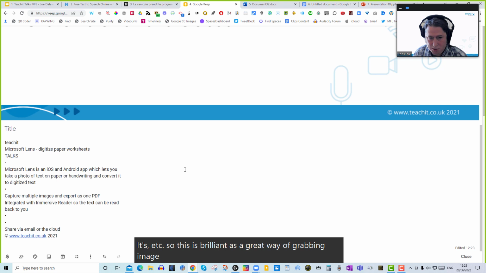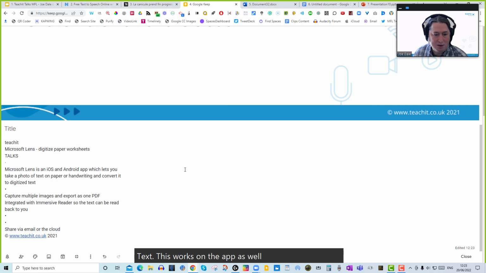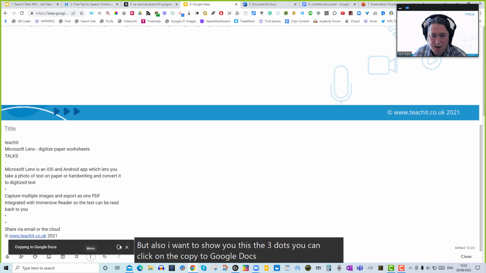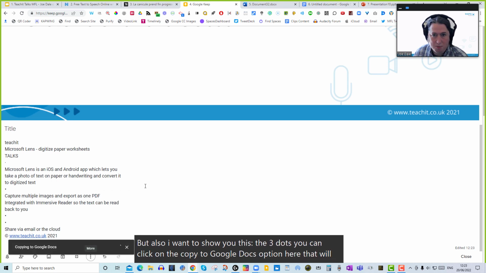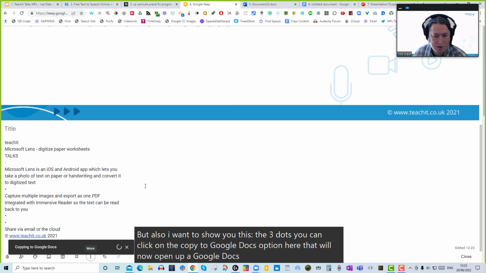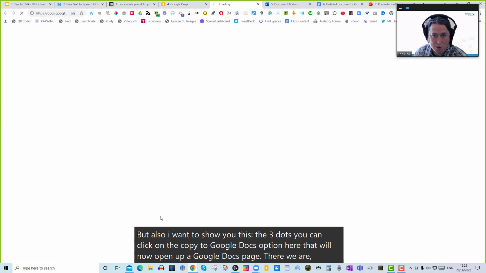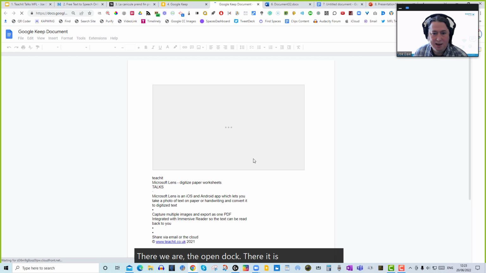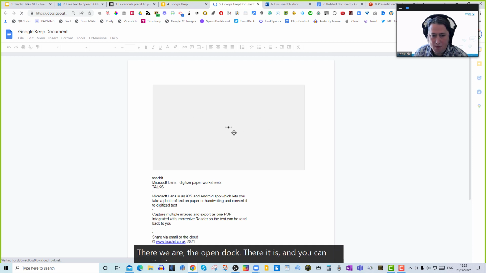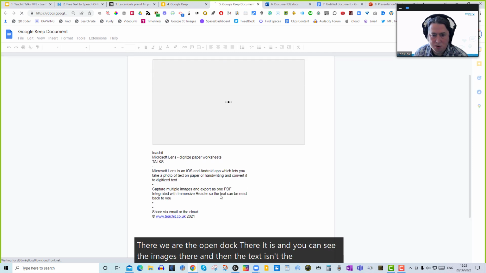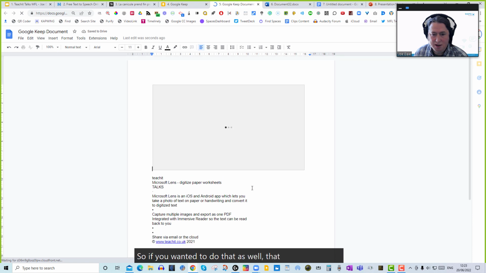This works on the app as well, and it works exactly the same way on the app. You just scan the image. In fact, I'm going to show you that in a second, but also I want to show you this, the three dots. You can click on the Copy to Google Docs option here. That will now open up a Google Docs page. There we are. Click Open Doc. There it is, and you can see the image is there, and then the text is underneath. So if you wanted to do that as well, that's another great thing that you could do.